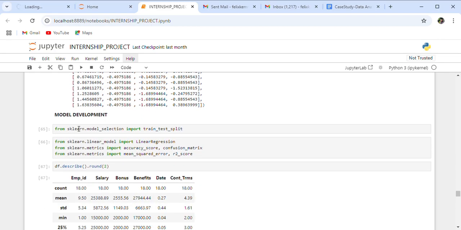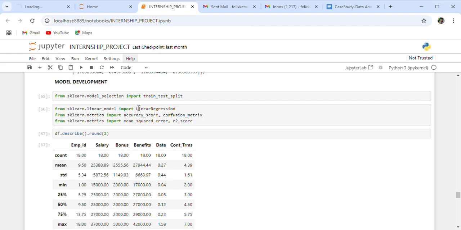So for the model development, from sklearn.model_selection I imported train_test_split, and LinearRegression, accuracy_score, confusion_matrix, mean_squared_error, and r2_score.